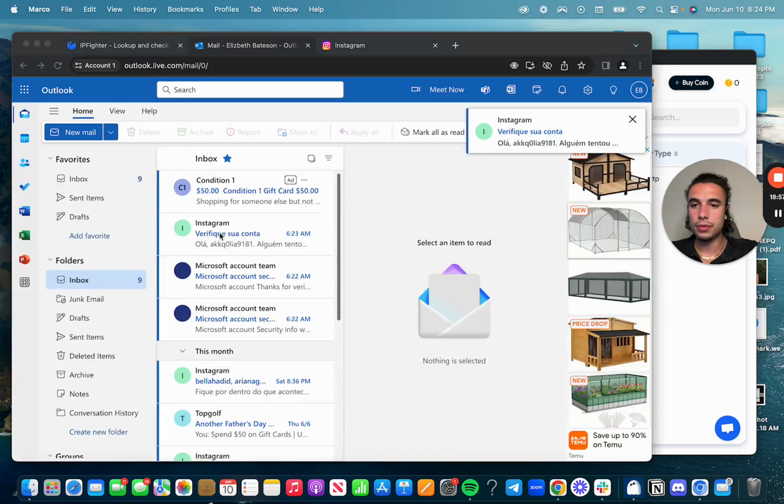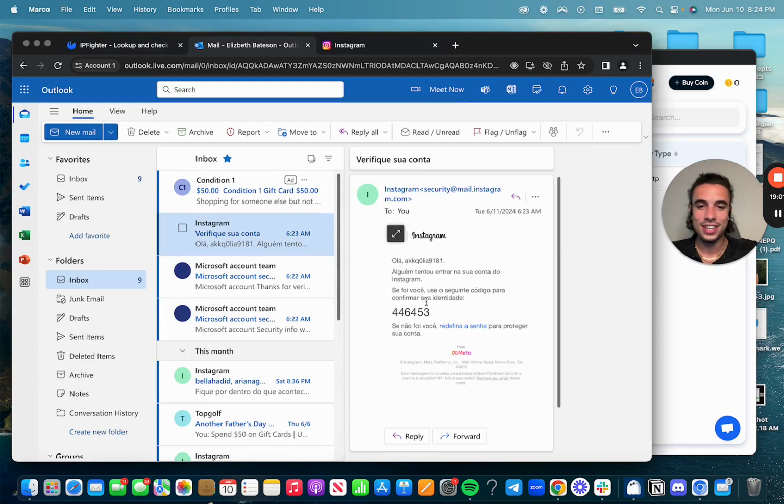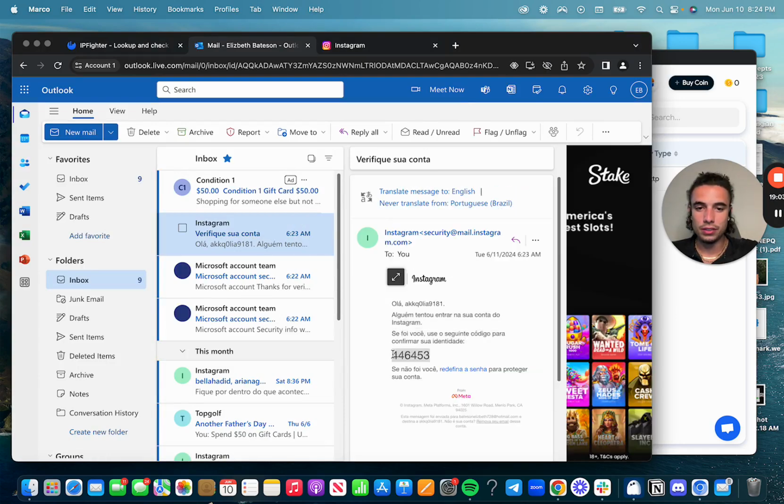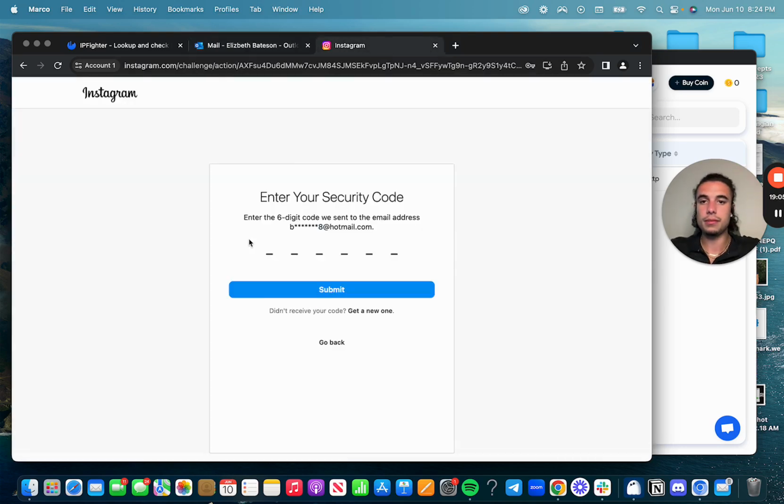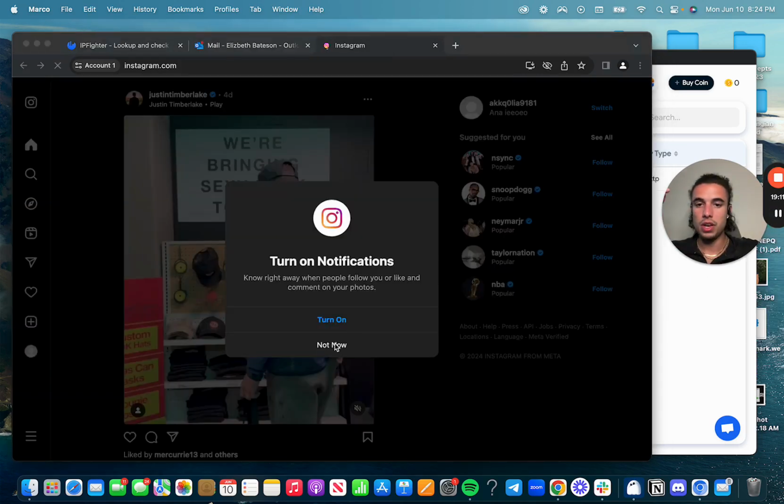So we just had it come through, in different language, all good. But this is the code we need. So we just need that, copy and paste it, bring it over, paste, submit, and boom, we are in.